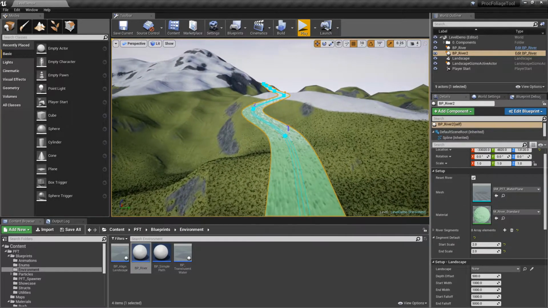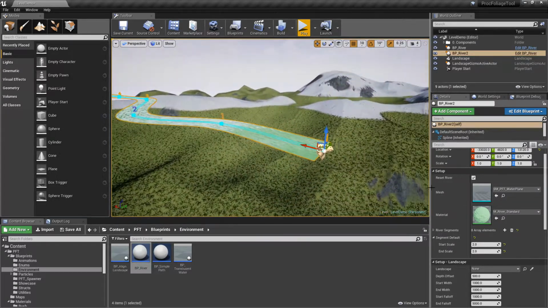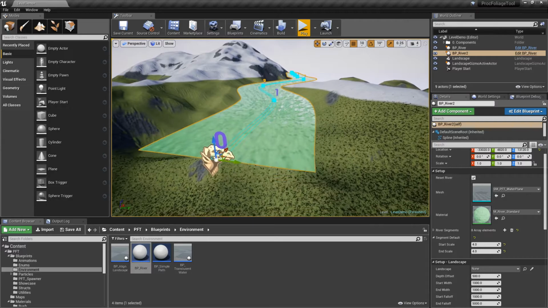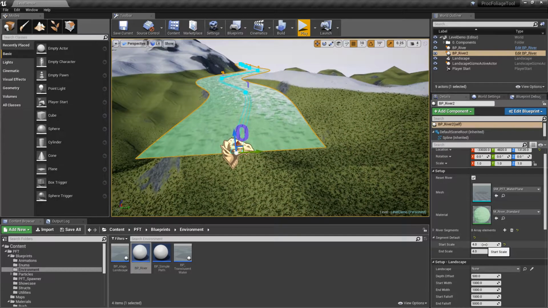So this is just a way of resetting your entire river to a new scale if you decide to change your mind. Or let's make this a scale of 4, right? Reset the river and it starts at a scale of 4. Okay, let's go and make this a 2 real quick because I want to keep it small.